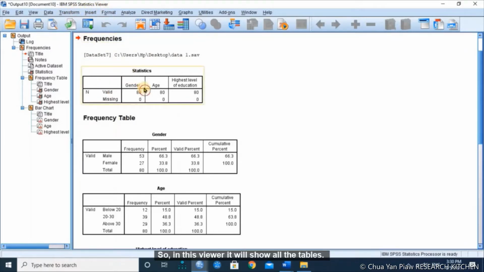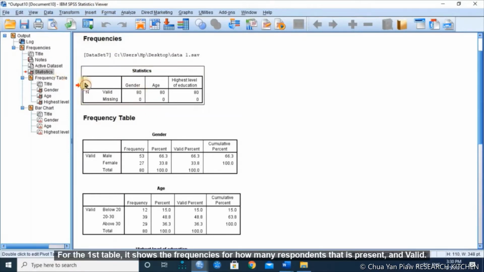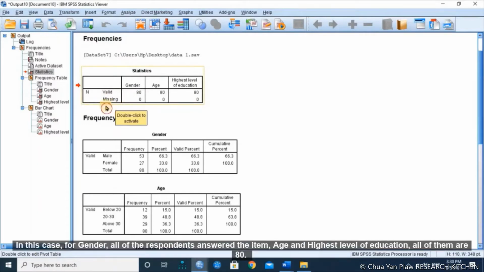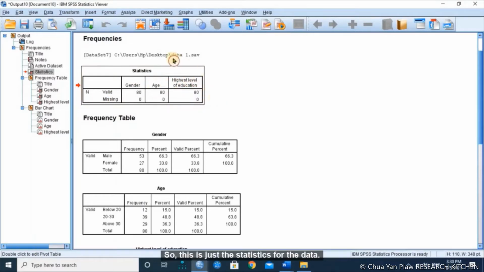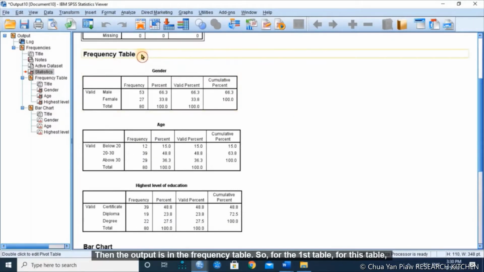In this viewer, it will show all the tables. The first table shows the frequency of how many respondents are present, where valid means the data is there, and missing is if the data is missing. So in this case, for the gender, age, and highest level of education, the respondents who answered the items are 80. So this is just a statistic for the data. Then the output is in the frequency table.